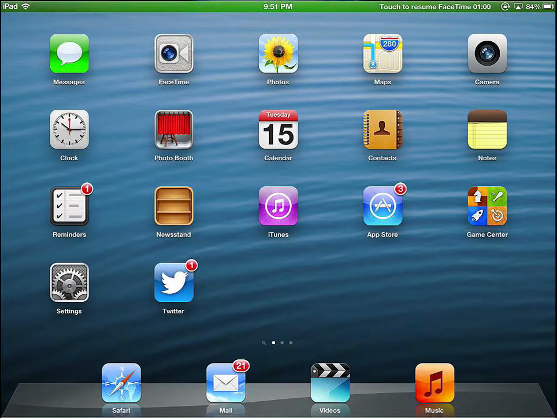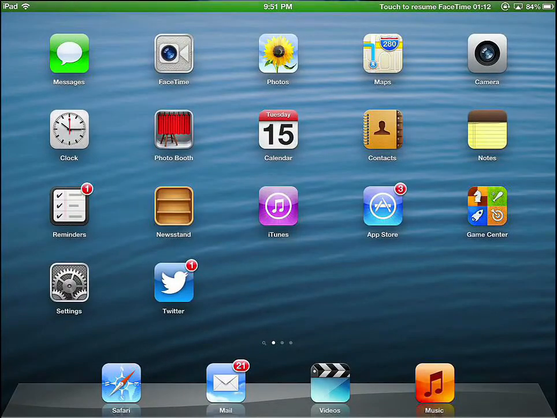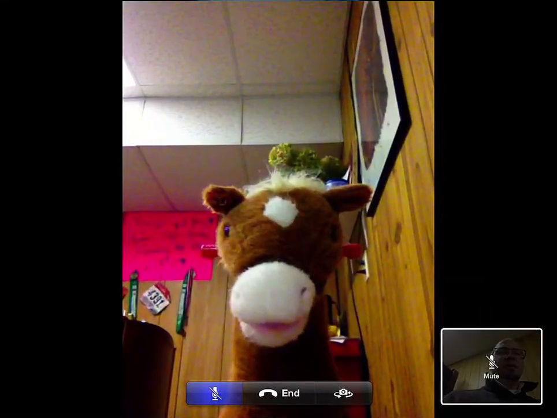So to go back into, well, let's just see if we can go into the clock app. We can go into just about any app. Hit the home button, and we can still go back to FaceTime by touching the time at the top. Takes me back into my FaceTime. So those are the basic settings on how to use FaceTime and how to set up an account for FaceTime.